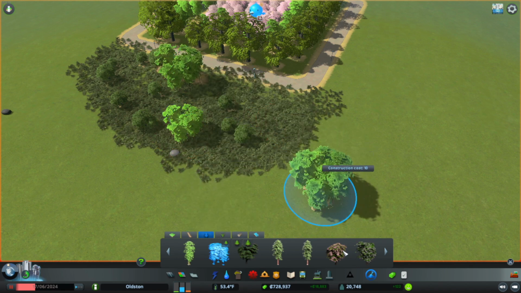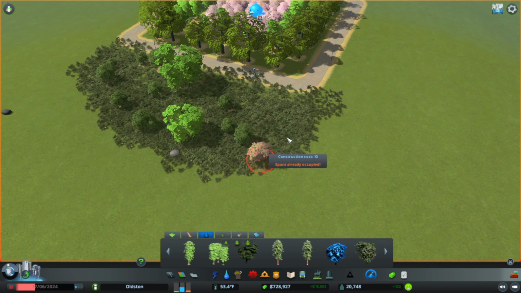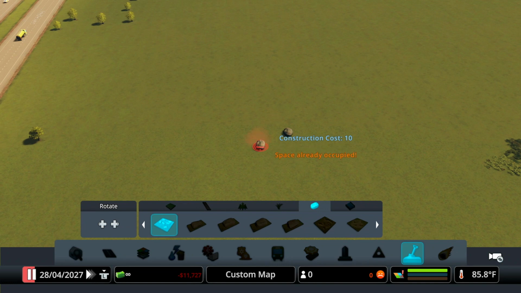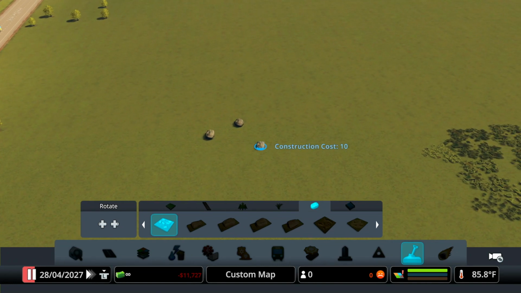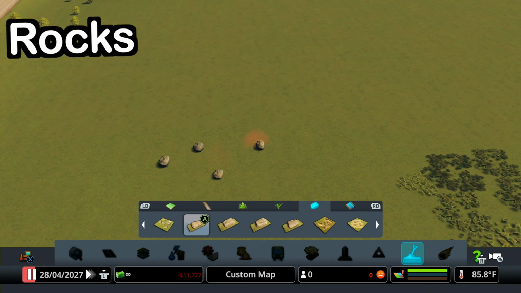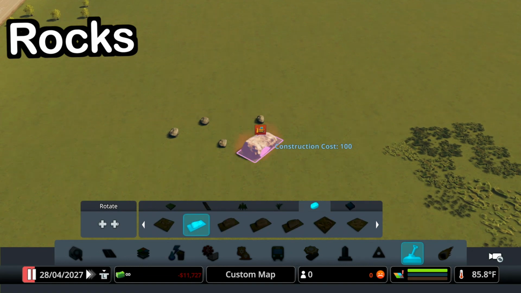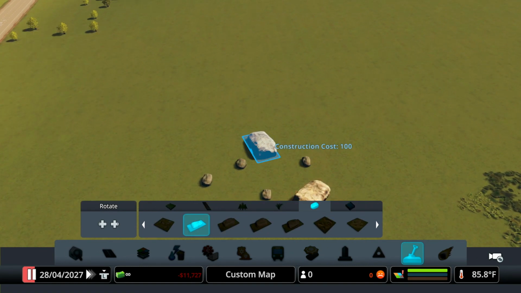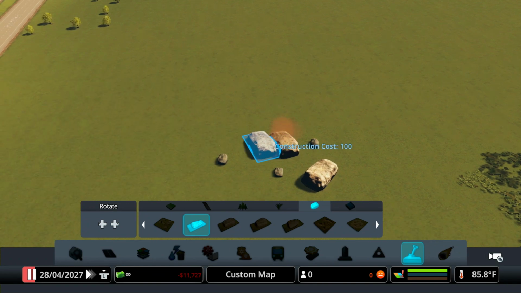And the last ploppable section under the landscaping tab is going to be rocks. Rocks are fun because there's a ton to choose from, and there are a lot of ways you can add detail to your city by using them. You can use them on your map the same way you would use trees and vegetation, and on console you can rotate the rocks the same way you would with vegetation.